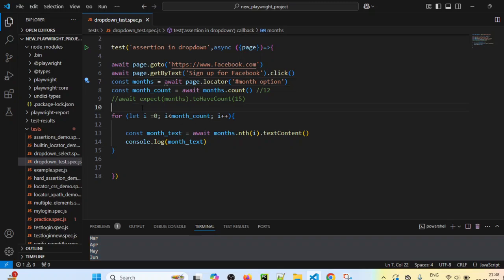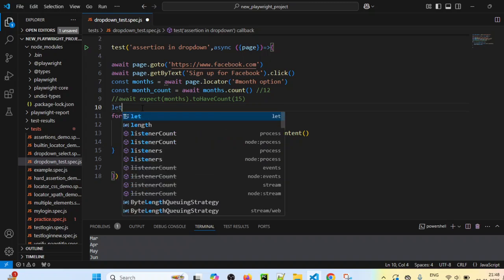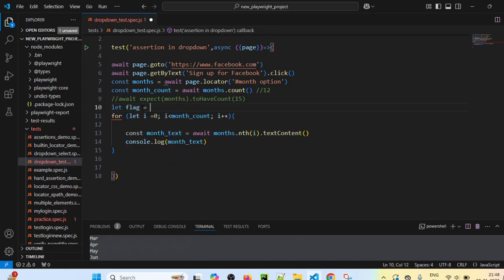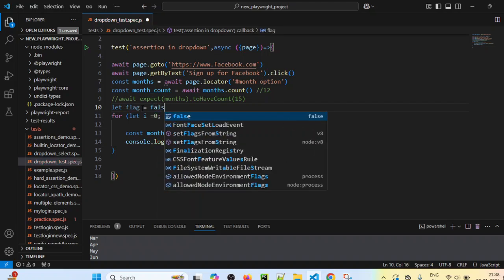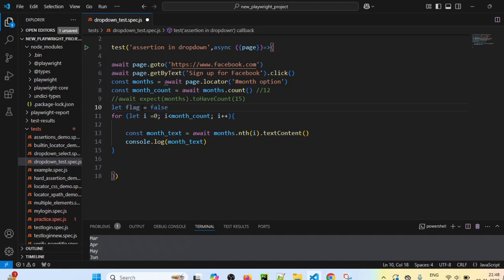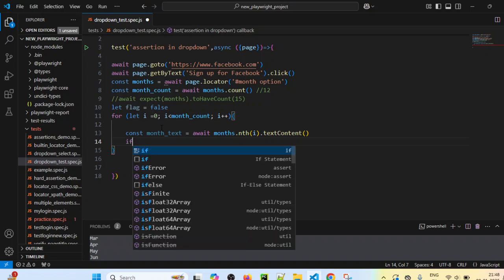Before this for loop, I will create one flag, a boolean variable. Let flag equals false. So the initial value I am giving it is false. After creating this, here we are capturing the month text. I am just commenting out this print statement, because we don't need to print all the values. We just have to check whether APR, one specific value, is present in the drop down or not. So I will put one if condition.